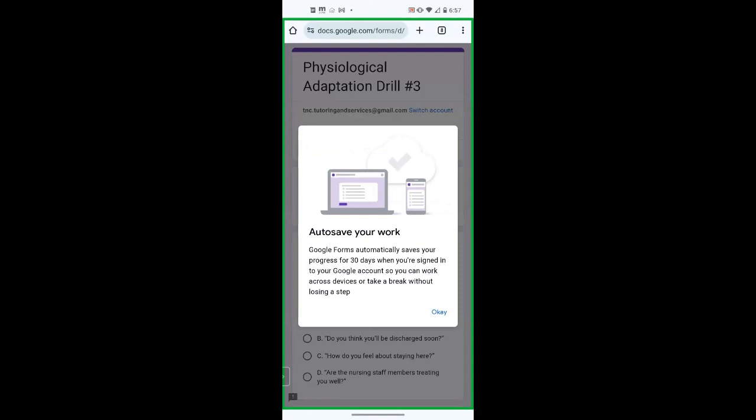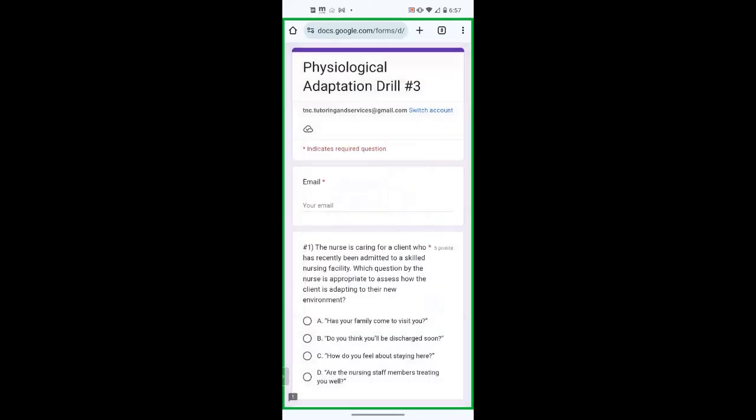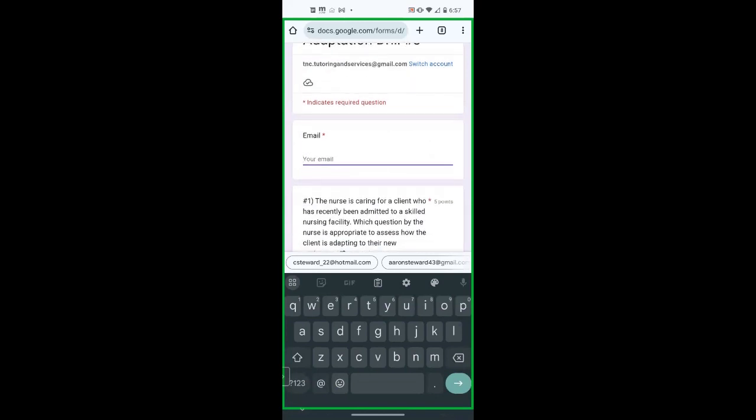I love that. A lot of people were complaining that they lost their work. This might be an alternative. It says it automatically saves. Now on the computer, I have never seen this pop up, so I have to see how it looks on the student side, if it gives you that option. I'm going to hit OK. You want to make sure you put your email in here, the email that you want the test results to be sent to. Don't put my email, put yours.